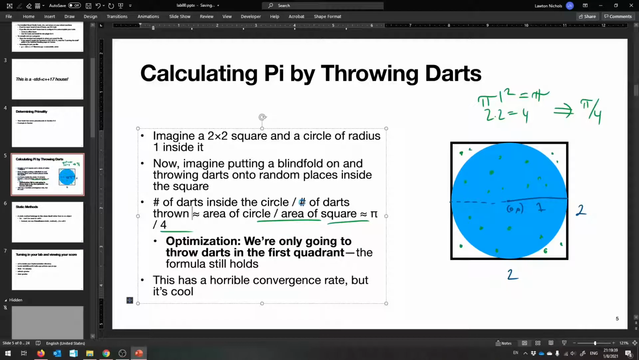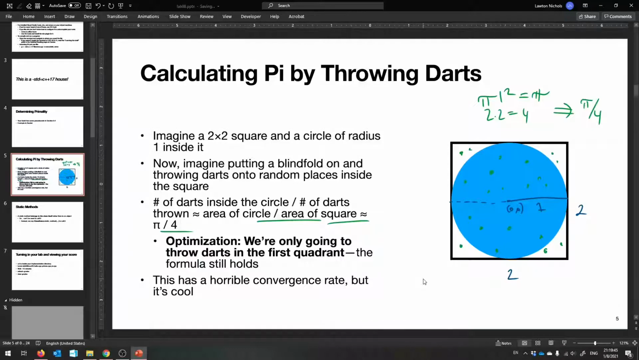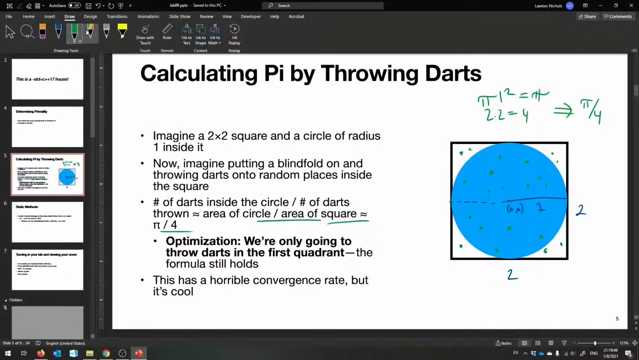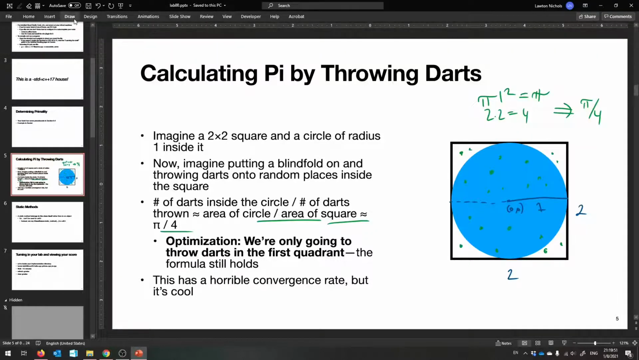Just so that we don't get confused, let's put pi over 4 on it, same line. There we go. So, that's wonderful. That's a really cool way to find and calculate pi. We're also going to do one optimization because random numbers come easier in the first quadrant.